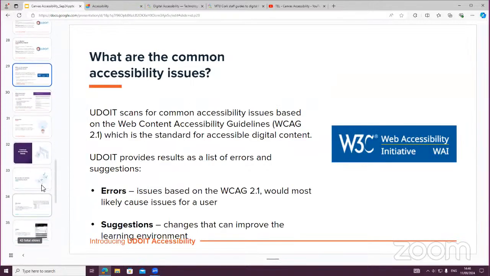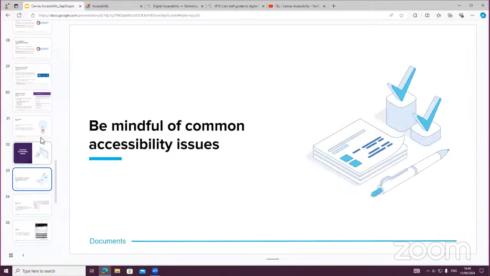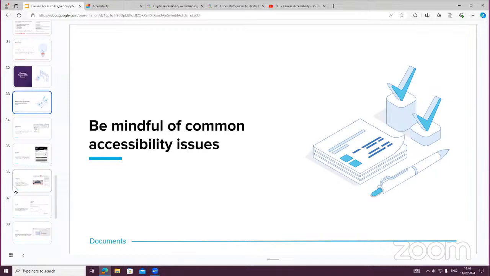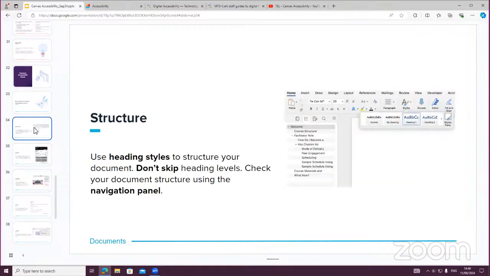I'm just going to skip down here as well very quickly. I'm just conscious of the time. What UDoIT does is it'll basically scan for some of the most common accessibility issues, and again, categorize them based on if they're errors or suggestions. But there's some more common issues that you might keep in mind, maybe if you're creating content in documents and uploading it in Canvas, or if you're creating it within Canvas itself.